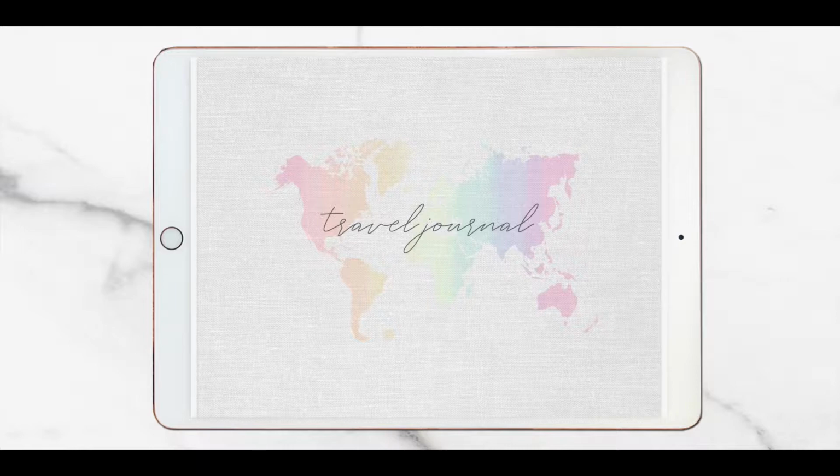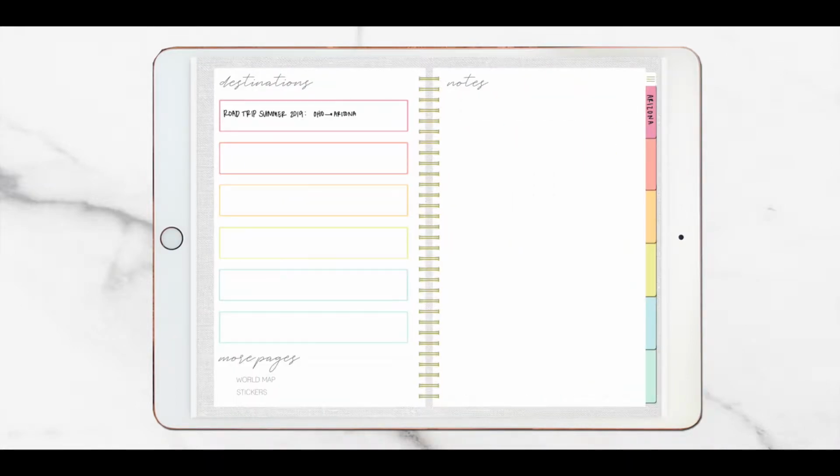But anyway, these are hyperlinked pages. So you can either swipe or you can click on the links. So here's our index page. There are tabs for 6 trips.